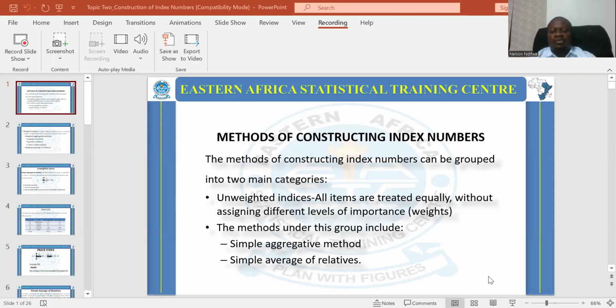Hello, everyone. Welcome to a topic on methods of constructing index numbers. The methods of constructing index numbers can be grouped in two categories.